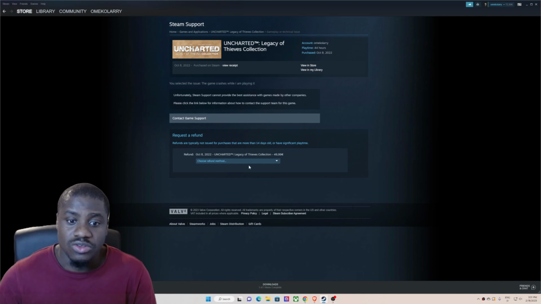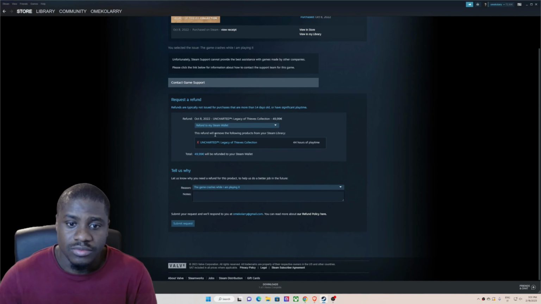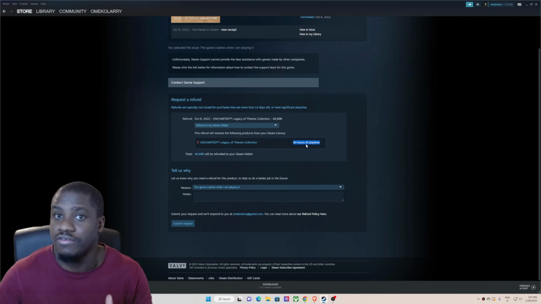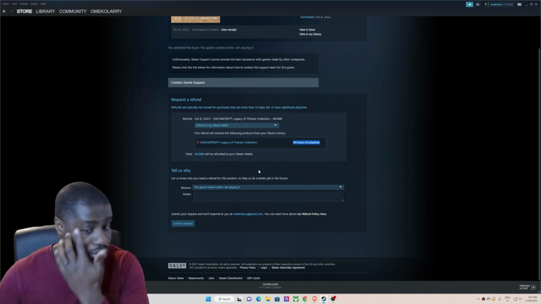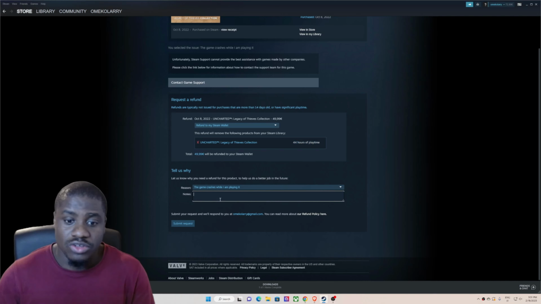Then you see the next options, the method for how you want to get back your money. Let me put a refund to my Steam wallet. As you can see, they just remind me that I've played this game for 44 hours of playtime. So definitely they won't refund this game to me. That's what I'm trying to explain. Let me just try it for the purpose of this video.